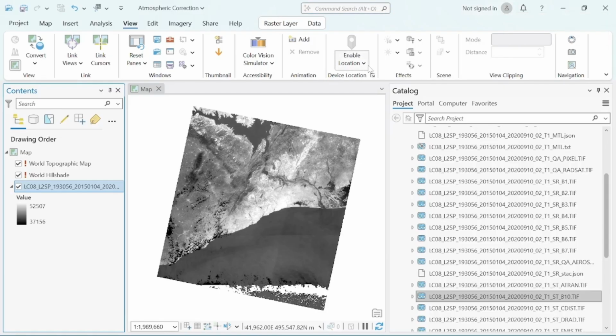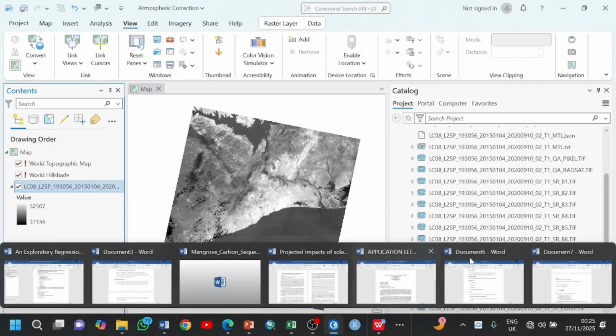Alright, so to calculate land surface temperature using your Collection 2, there are a few steps that you need to go through before you can arrive at your actual LST in degrees Celsius. The first thing you need to do is apply your scale factors to get your LST in Kelvin, and then after getting that, you convert your Kelvin to degrees Celsius. So let me show you why Level 2 is mostly preferred.